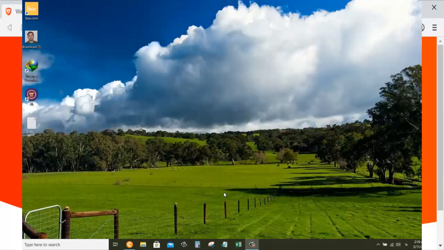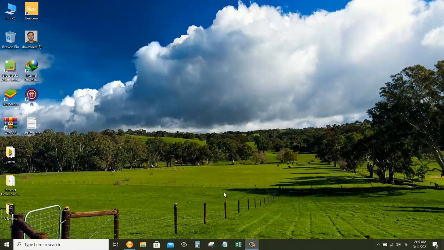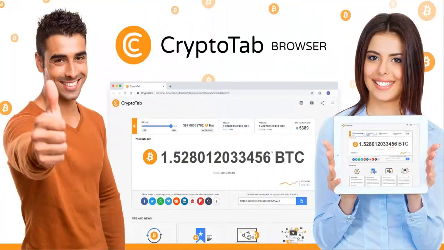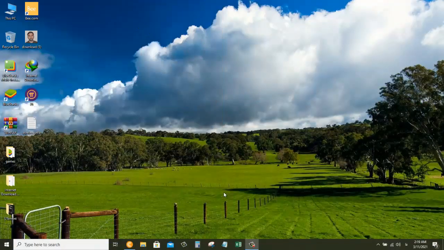Recently, there has been another browser that's been built on Chromium as well, and it is called CryptoTab Browser. If you are curious about CryptoTab Browser, then I will make a separate video on that one as well.